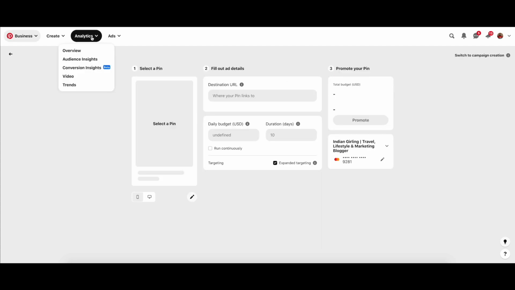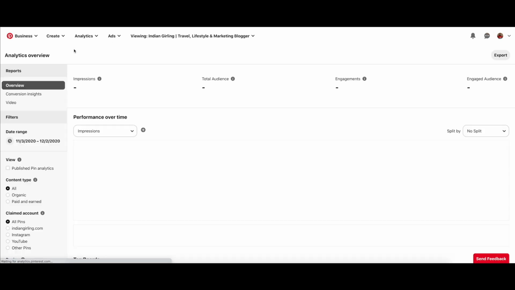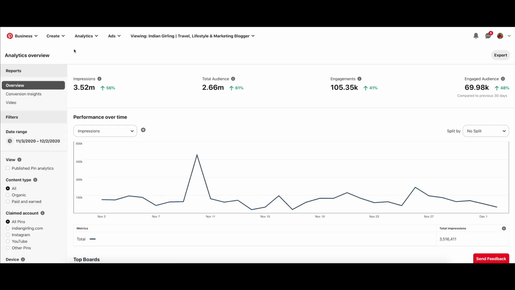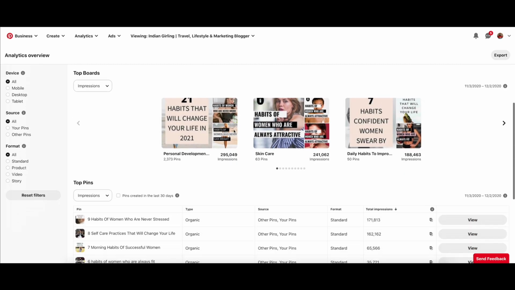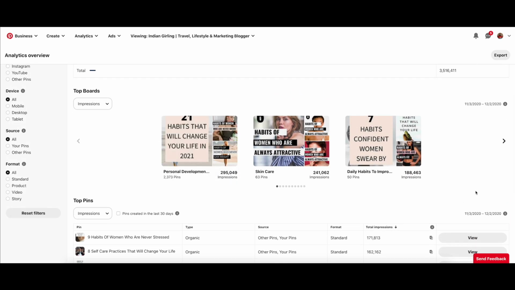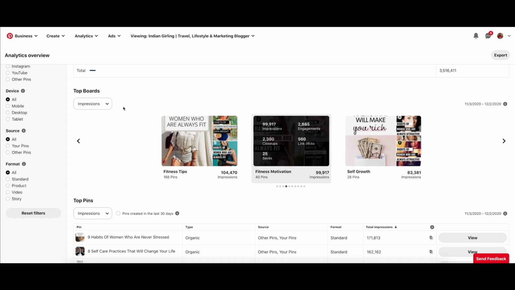Interestingly enough, you have a very, very cool feature called analytics, where you actually get to do a deep dive into what's working in your account, what's not working, which pins are doing well, and what your top boards are, right? So you can swipe through and see your top boards.